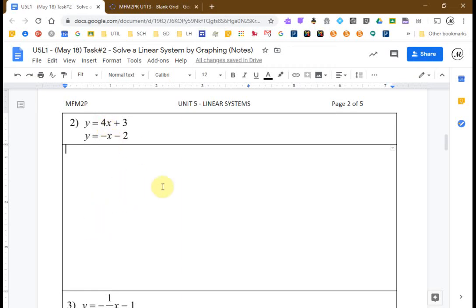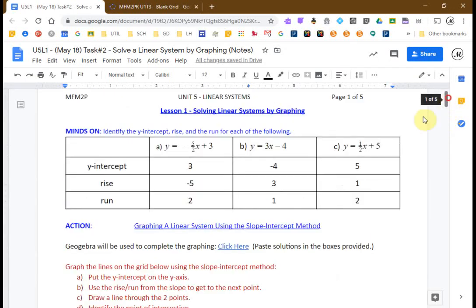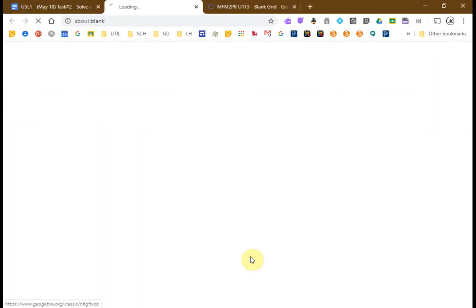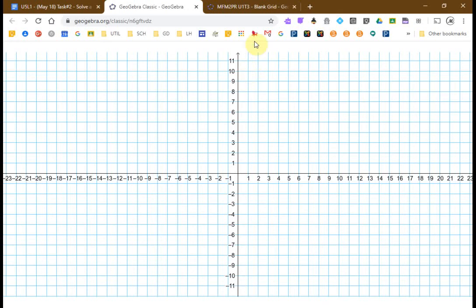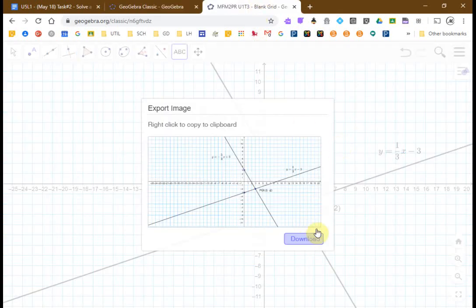So I'm going to go back to my graph. If you want, you can click the link and it'll automatically start a new one. Let's go ahead and do that. So I'll click the GeoGebra link that I put in here, and it'll start a new graph. So I still have my other one that I was working with here.